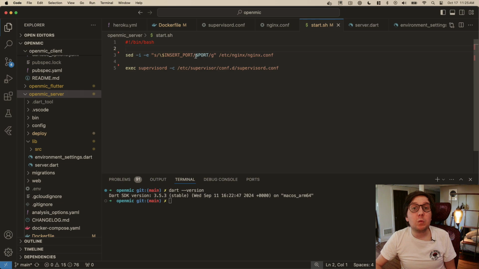And it's going to replace it in this particular file. So it's looking in this file, and it's going to replace that before actually starting. And that's how we get that magic of the port moving forward. Cool. So that gets us going, and it runs.